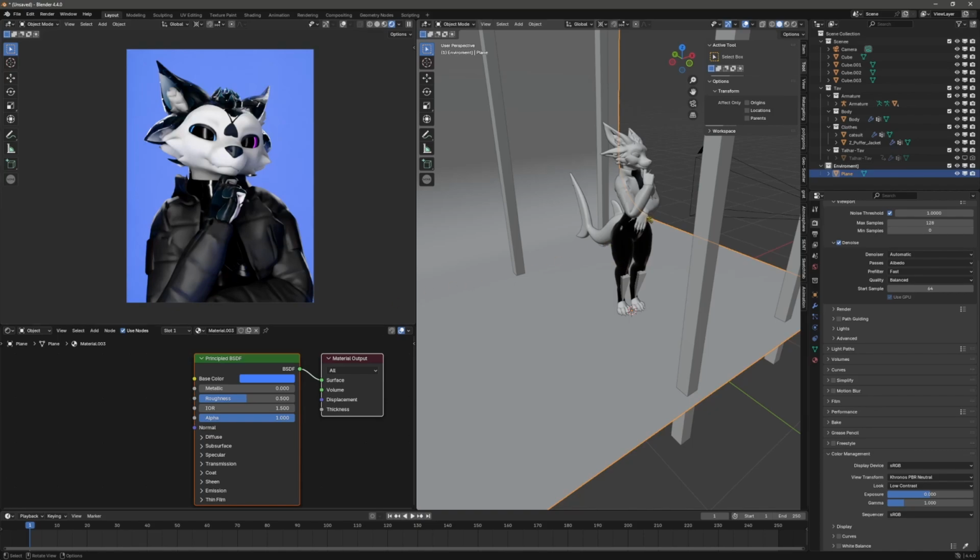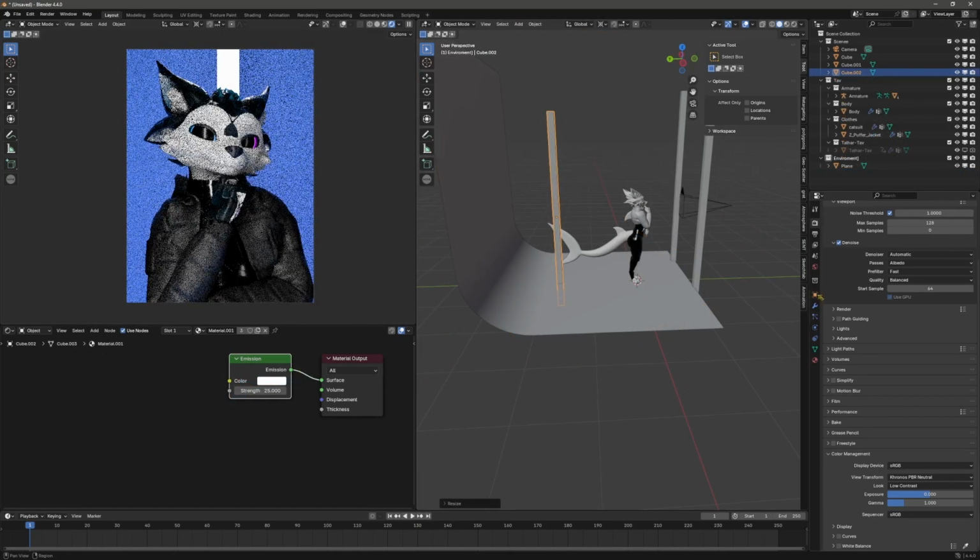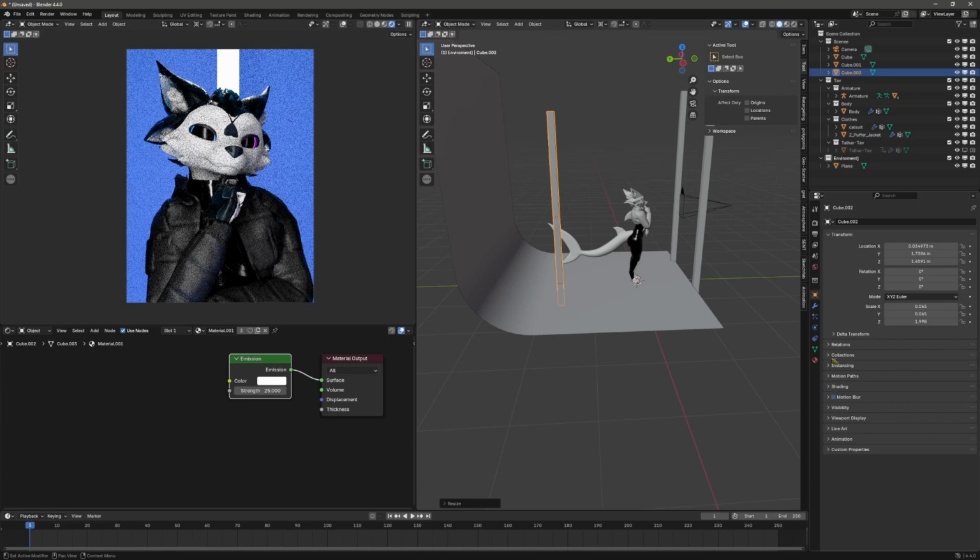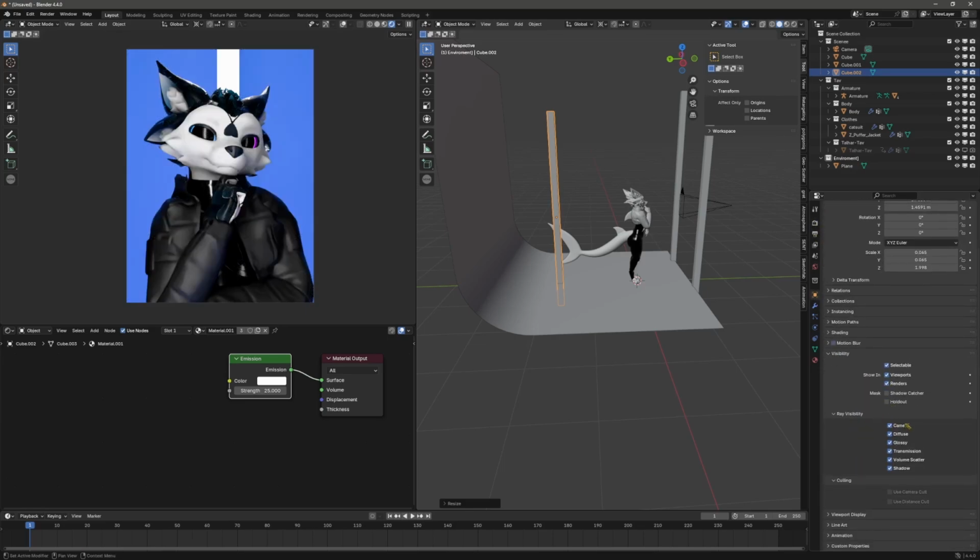Khronos PBR Neutral. If you have something like a light that you don't want seen in your render, go ahead and in this menu, that's the one, in visibility, you can turn camera off. And suddenly, you won't see it in the camera, but it'll still do its job.